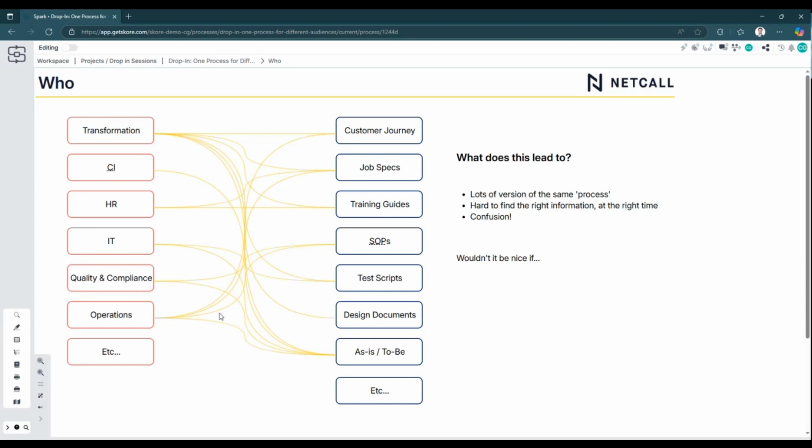But they're different versions, in different formats, and so it can be quite hard to find the right information at the right time, or you could find out way too much information at the right time as well, and that leads to confusion. How do you make decisions in your business? How do you actually train? How do you improve if you've got this spider web that we're looking at here?